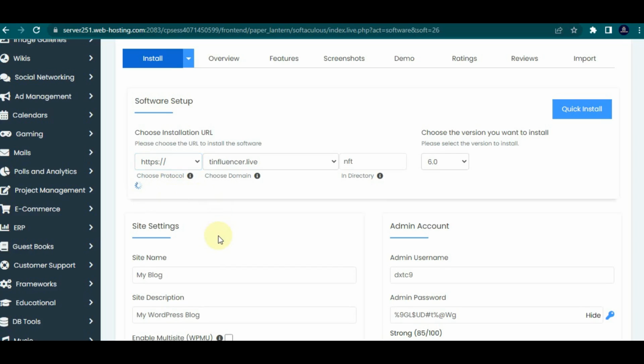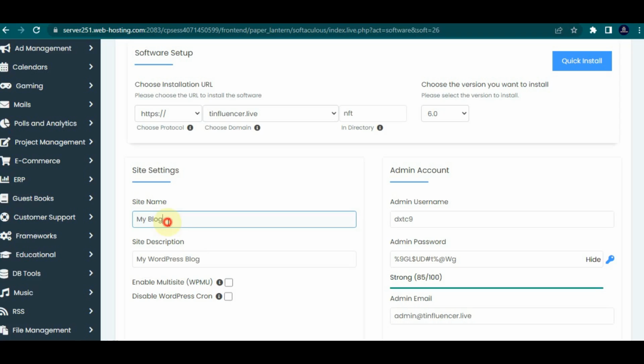Now go downward and choose a name for your site, which is the name of your website. So this is called Affiliation. Now give your site a description. I'm going to call it Figures at website. Now give your admin a username.